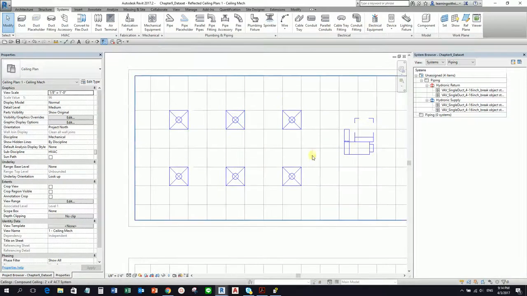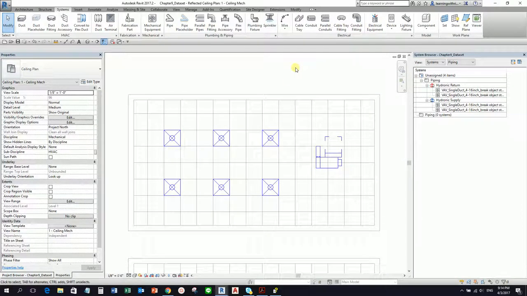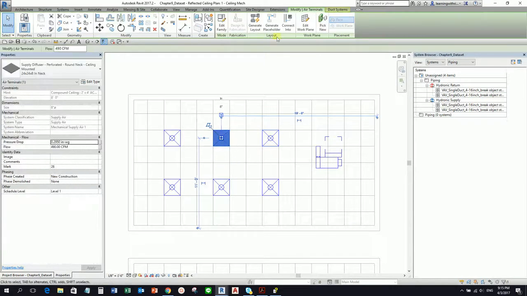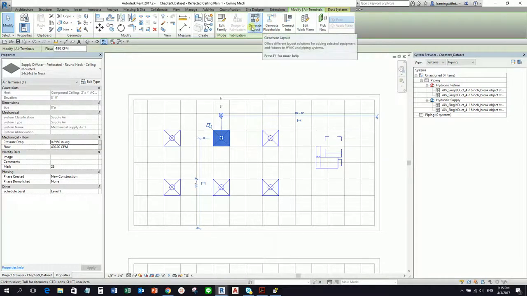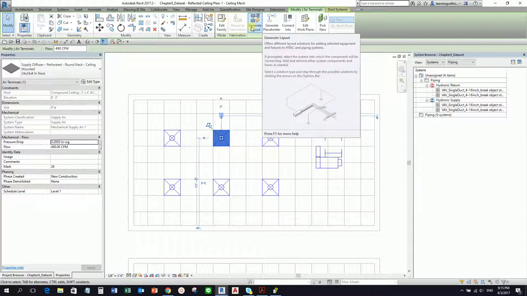So, if you want to generate your routing now, you can use this option from Revit MEP. I'm going to select one of the air terminals. And then, there is an option here, generate a placeholder. Okay, the other one is generate layout. It offers different layout solutions for adding selected equipment and fixtures to HVAC and piping systems. But I seldom use this one. Actually, I don't use this in creating my project.